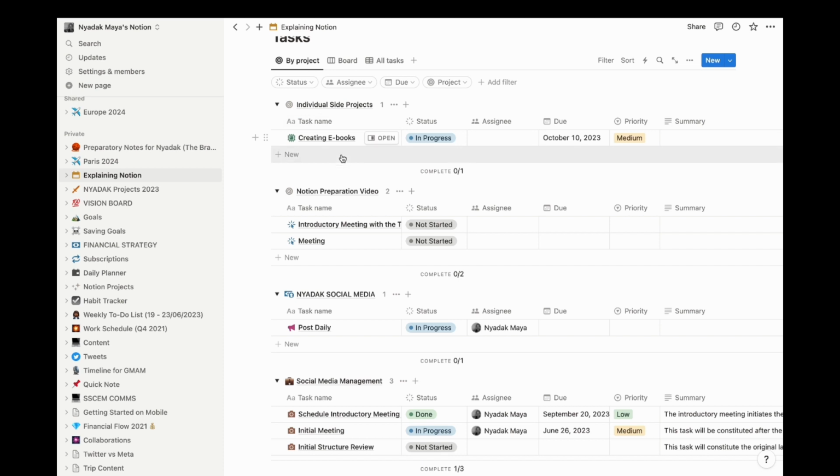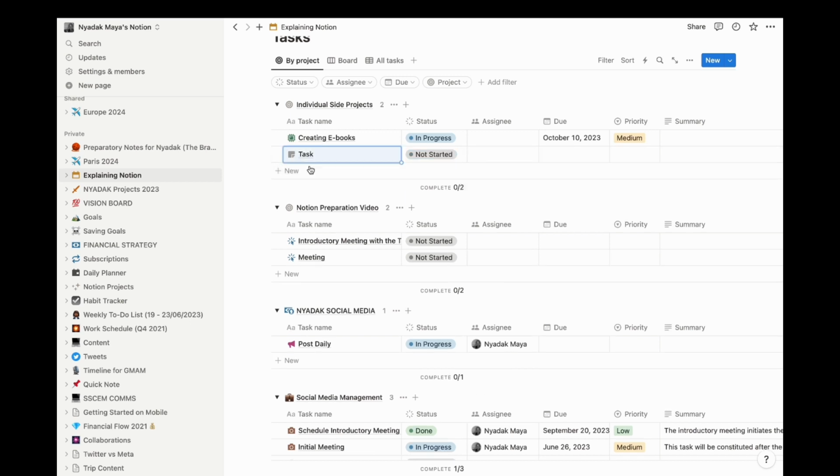Let's start with the first one. So for example, what I have here is an individual side project. I'd like to create an ebook, right? So that's the name of my task. What you would do is just come here and press new. You will write whatever task you have, and then what is the status, who is assigned. For example, if it's just you, it can just show you where assignee is, or if there are other people, you can add them and they'll all show up and they'll all get notifications in relation to that task. You can add a due date, and then you can add what kind of priority it is.